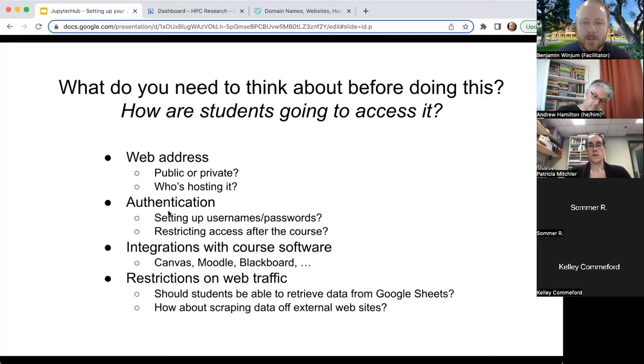Something else you have to think about is what web address your students are going to go to. Do you want something that's publicly available or private? You have to keep in mind that you want it to be relatively secure, so you don't want anybody out there logging into your JupyterHub. So you have to set up accounts with usernames and passwords. You have to keep in mind whether you want to restrict access so students can't access it after they're done with the course, or that they can.